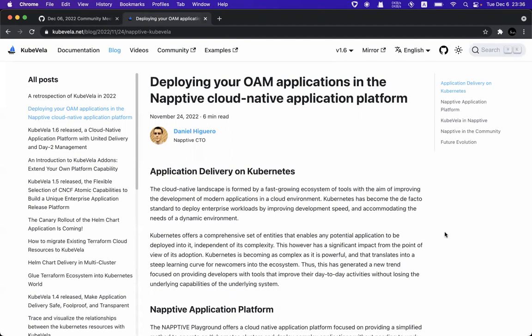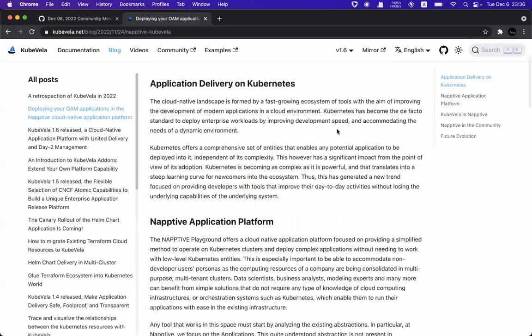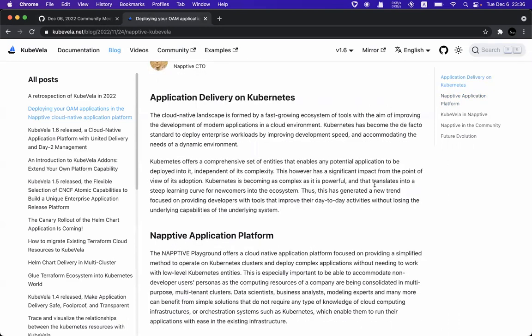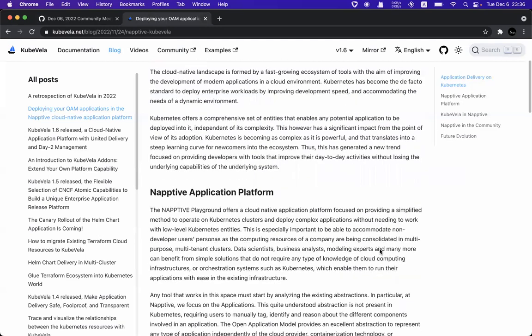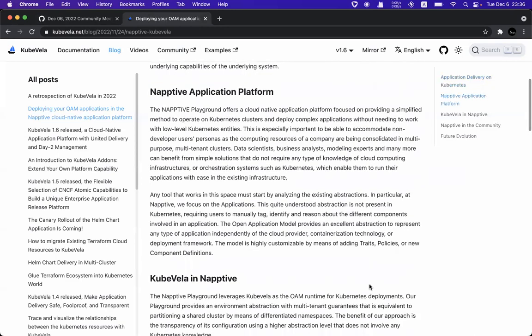He is the CTO of the application platform company called Napptive, and they have a product which provides cloud native application delivery. He wrote the article about how to use KubeVela and the OAM applications to build that application platform. The blog starts with some basic ideas for application delivery on Kubernetes, and then he introduces some details of what the Napptive application platform is and how to play it with KubeVela.